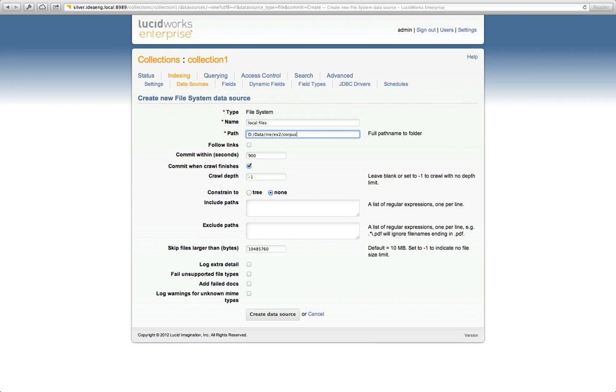Let's look at the other options to see which we need to define here. In our example, we'll use the default values. There are no links to follow in our data, so I'm going to leave follow links unchecked, and I'm going to leave constrain set to none. In our simple example here, we're also going to skip the include path and exclude path options. Check the Lucidworks documentation for more information on how those work.